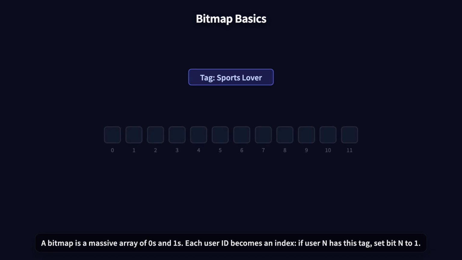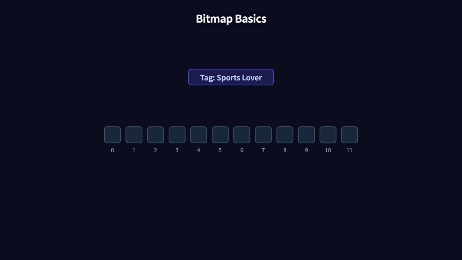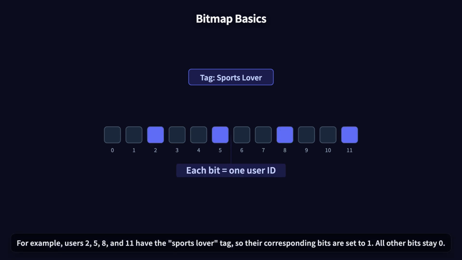A bitmap is a massive array of zeros and ones. Each user ID becomes an index. If user n has this tag, set bit n to 1. For example, users 2, 5, 8, and 11 have the sports lover tag, so their corresponding bits are set to 1. All other bits stay 0.